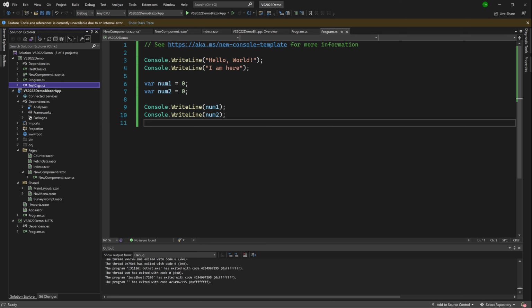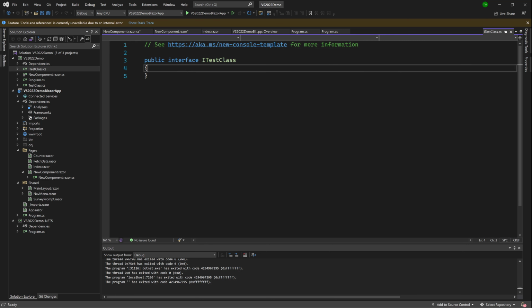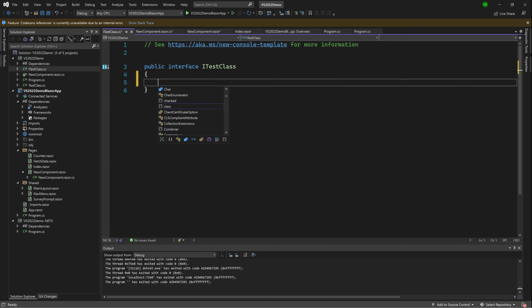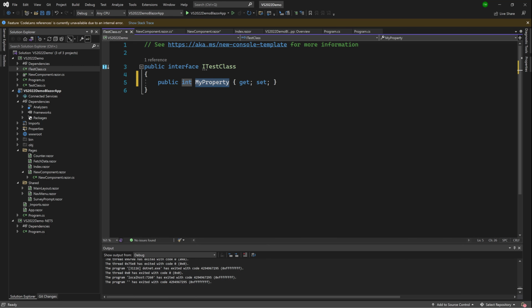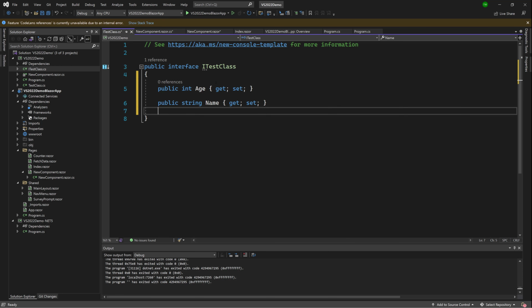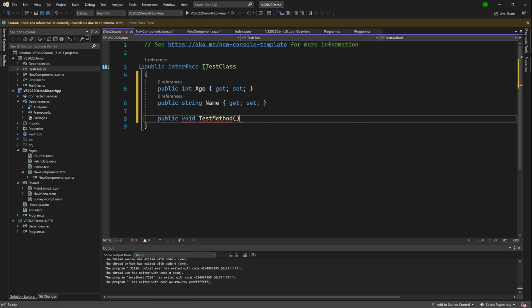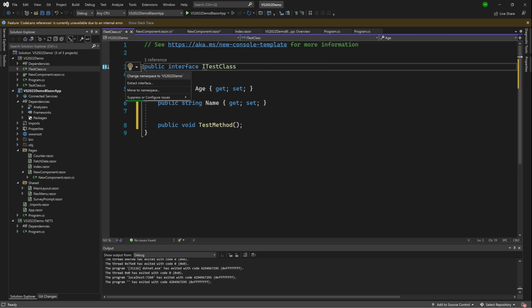So when I jump over to ITestClass, let's see what suggestions this has for me. All right, maybe none yet. So let me start putting in stuff. Age, and then okay, name, sure. What else do you have for me? Nothing. All right, then let me create a method. So public void TestMethod, right? So that is my interface.